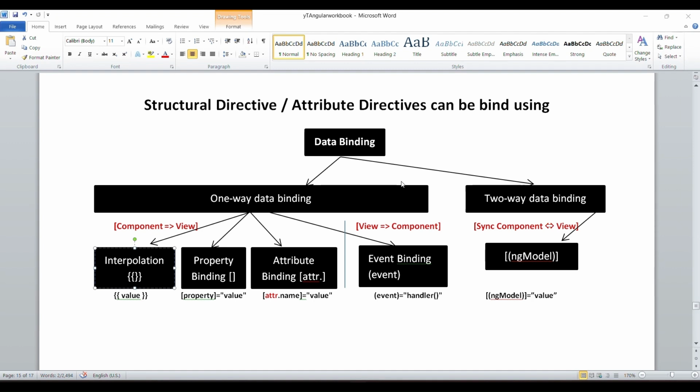Hello guys, welcome back. So in this video we'll focus on one-way data binding and we'll pick our first type, that is interpolation. We'll see some examples on interpolation. So one-way data binding, we are seeing component to view. Whatever changes we make in component will be reflected onto the view. So let's see some examples.